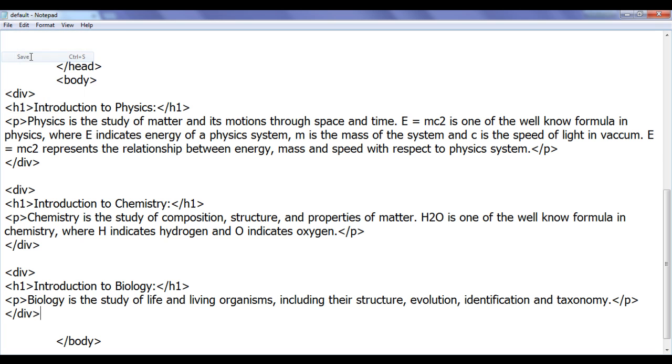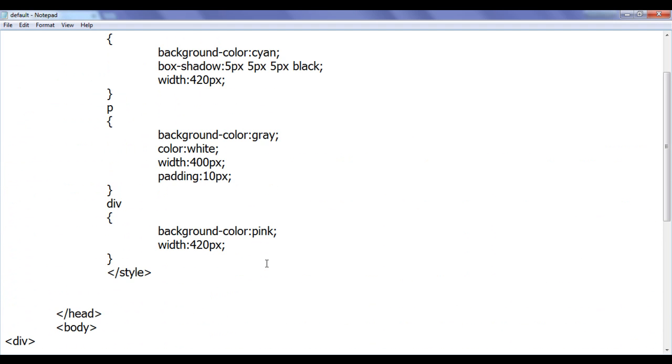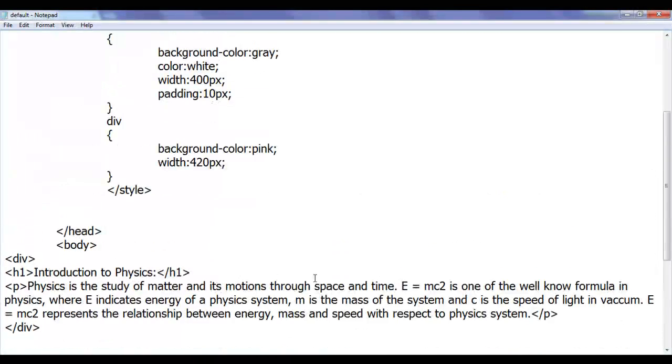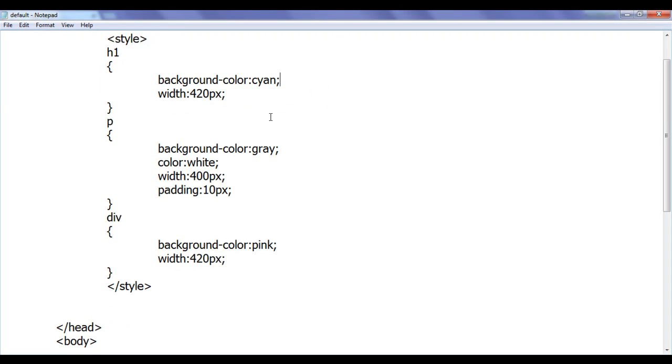I say file, save, go to browser and refresh. You can see that we have a background color set to pink. Now this one is one section, this one is one section, this one is one section. What else I want is I want to modify a few things here. First thing I want to modify is I do not want to apply a shadow effect to each heading. I want to actually apply a shadow effect to the complete section. So I cut that and I paste it here in the div tag.